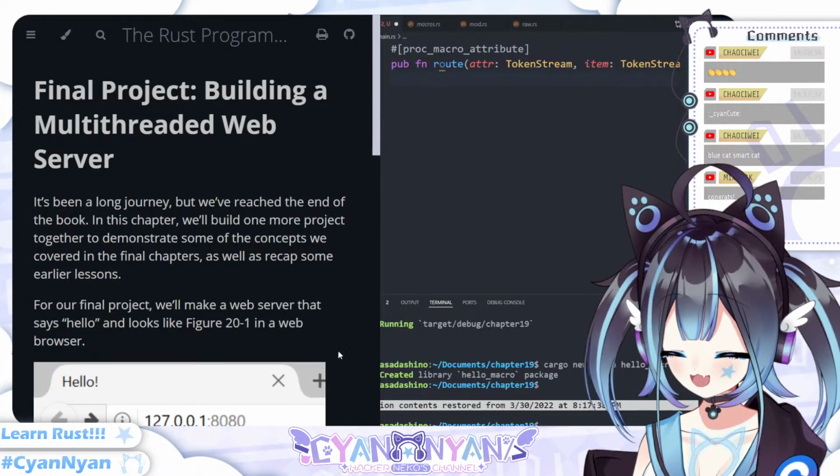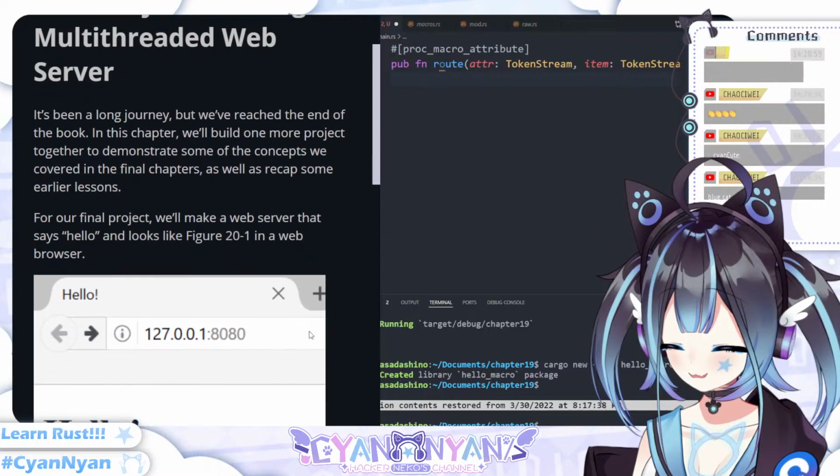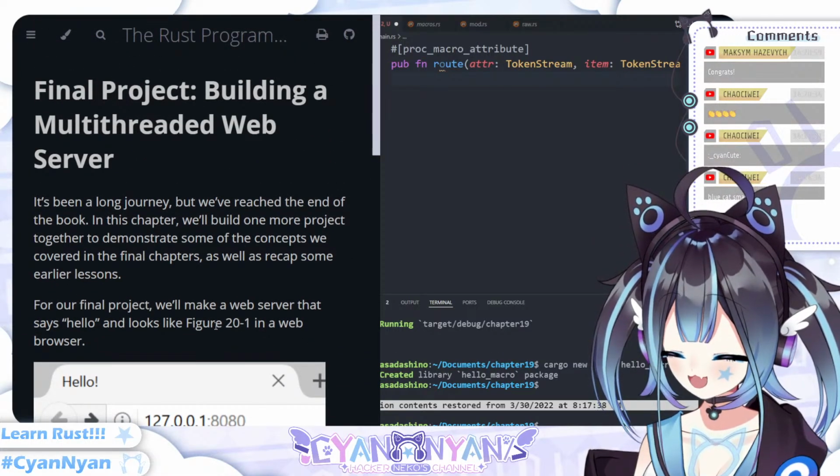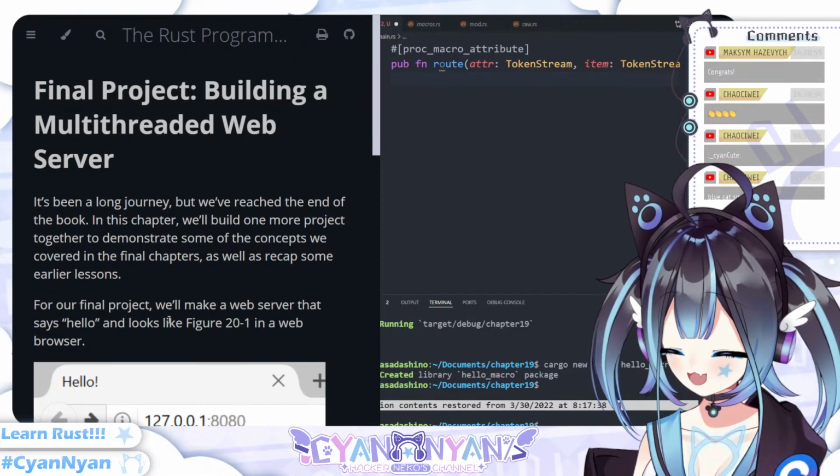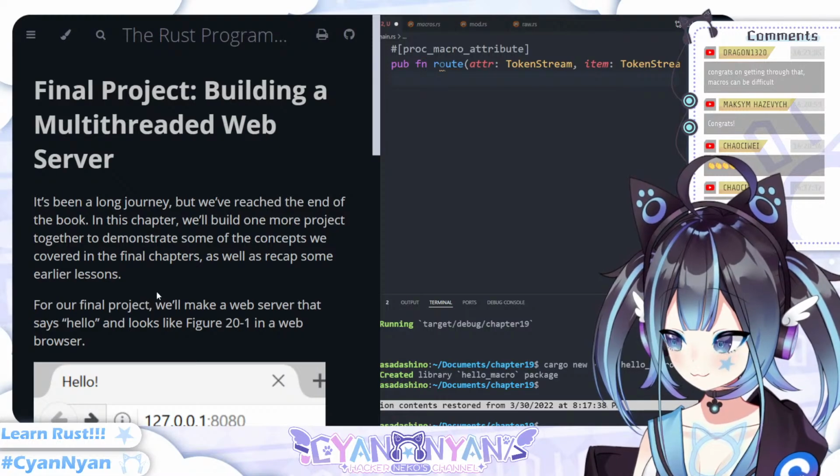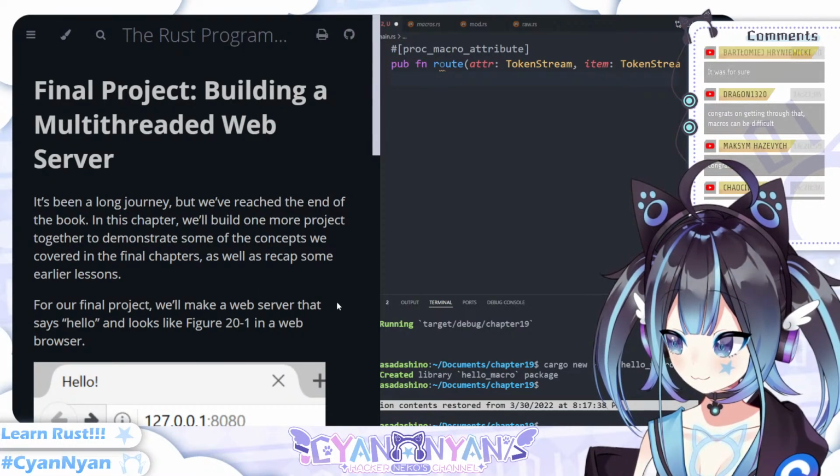And on Saturday afternoon, for the North America people, we will be doing the final project, building a multi-threaded web server.